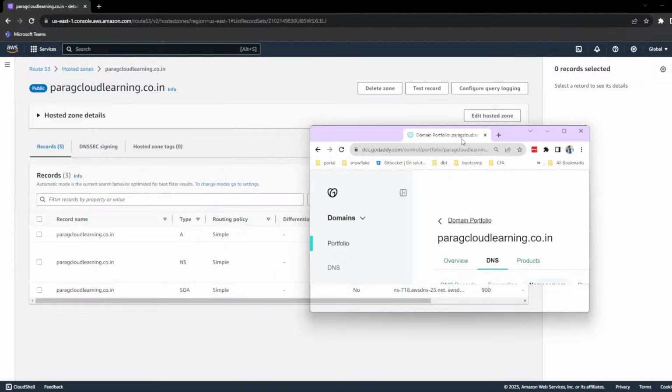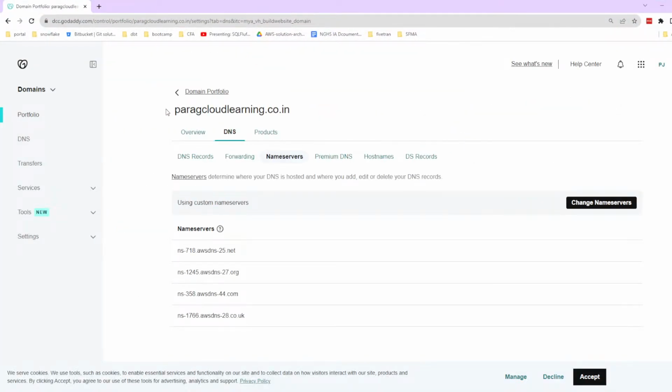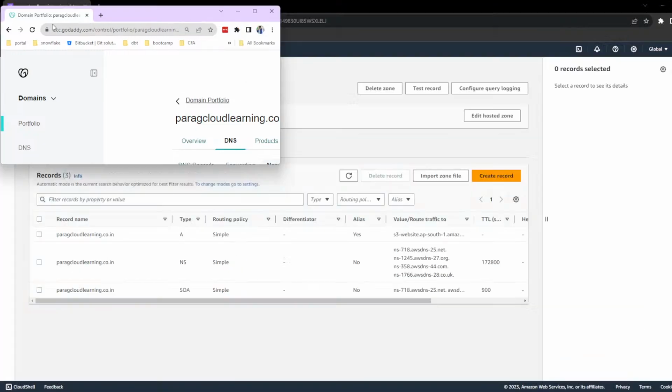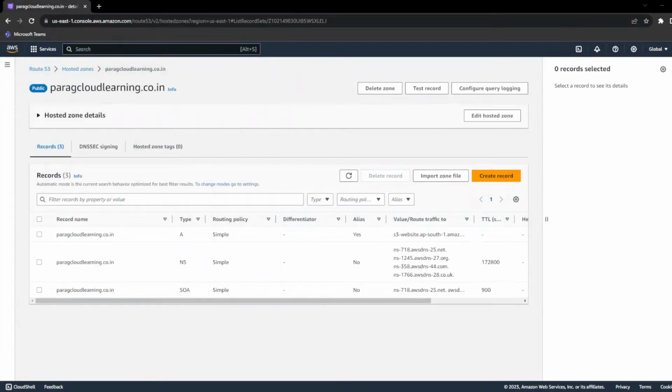Yes, I will show you. Now you can see this is the domain which I have purchased from godaddy.com, and here I have integrated all these name servers. So if anybody is hitting Parag Cloud Learning, it will come to godaddy.com for the IP address, and godaddy.com will reroute it to Amazon Route 53 using this NS server, because everything we are integrating on is on AWS, right?